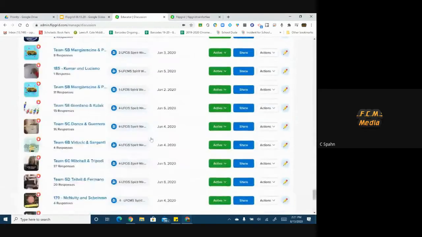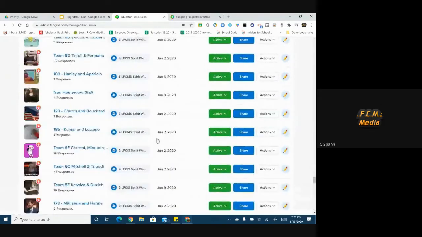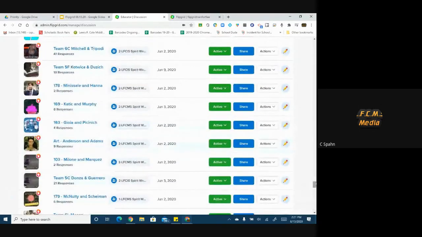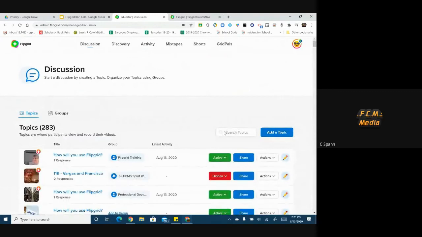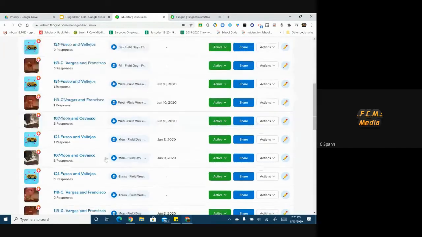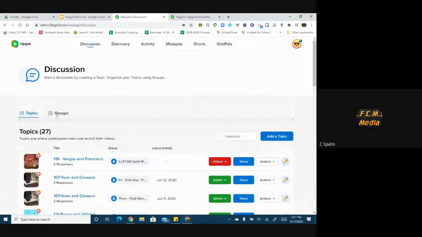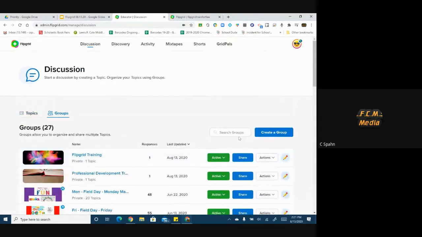Where are all their grids? I feel like they're down. I might have to go. Let me search. It's easier to search up here. Search topics. You just search, especially when you have that many. Okay, so let me find her Spanish one. There's still a lot because of the homerooms. I got to get rid of some of these. Let me go to groups. Francisco.